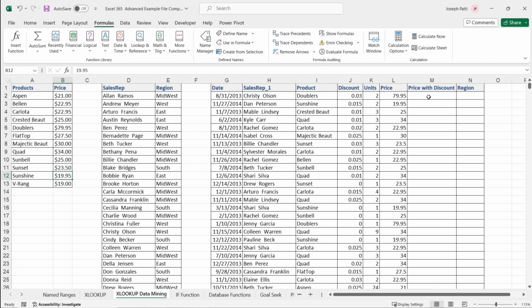Let's say that I want to grab the price with the discount. Well, since we already have the formula for XLOOKUP here, we can do two things. We can either just copy this formula and then wrap it for the discount, or you're more than welcome to just reference the cell. So for me, I would say price with discount is going to be equal to.